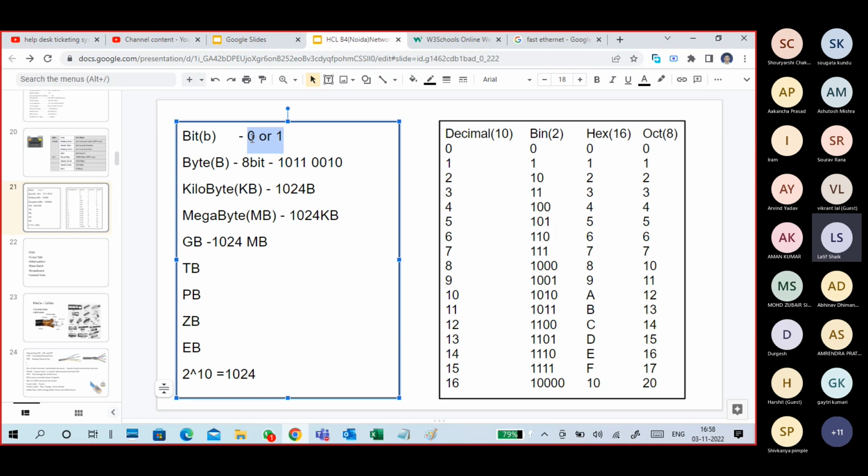Means in binary, we are writing everything in a binary manner, right? You can see that in binary, only 0 or 1 is there. Either 0 or 1, it's a single bit. Byte, BYTE, not BITE, is represented in capital B.